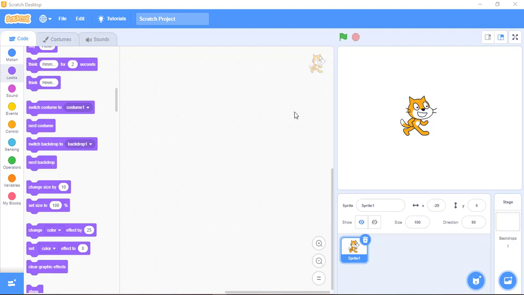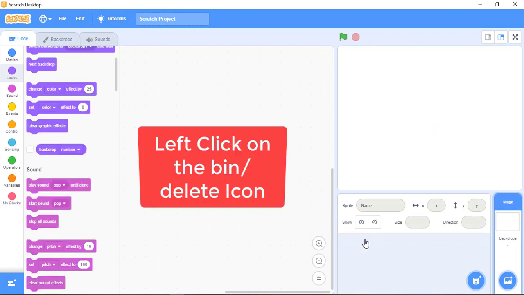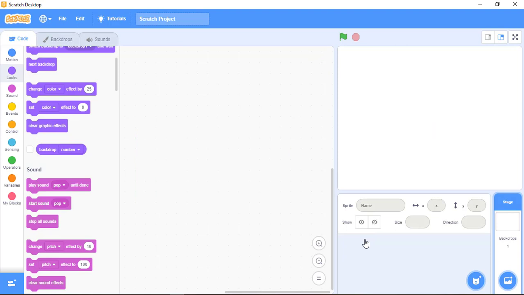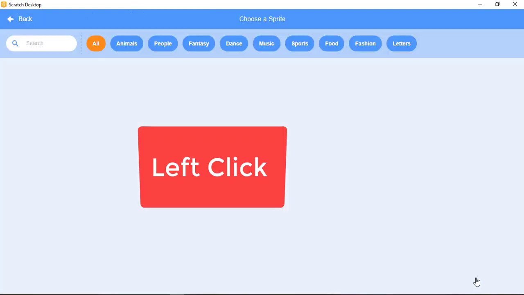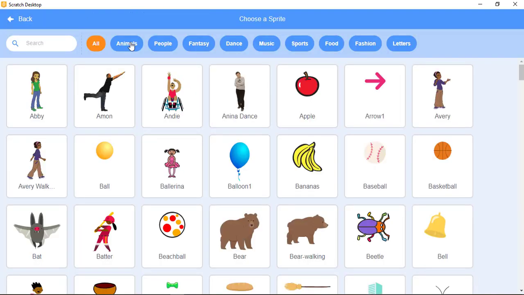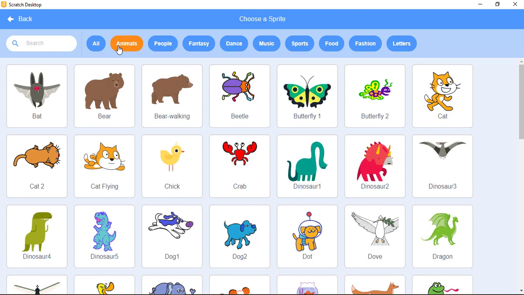So today we'll be learning how to use more than one sprite. The first thing to do, I'm not going to be using this sprite, so I'll have to delete it. You left click on that, it's gone. To add a new sprite, you go here, choose a sprite, click on that. I need a bat, so I go here and I say bat.